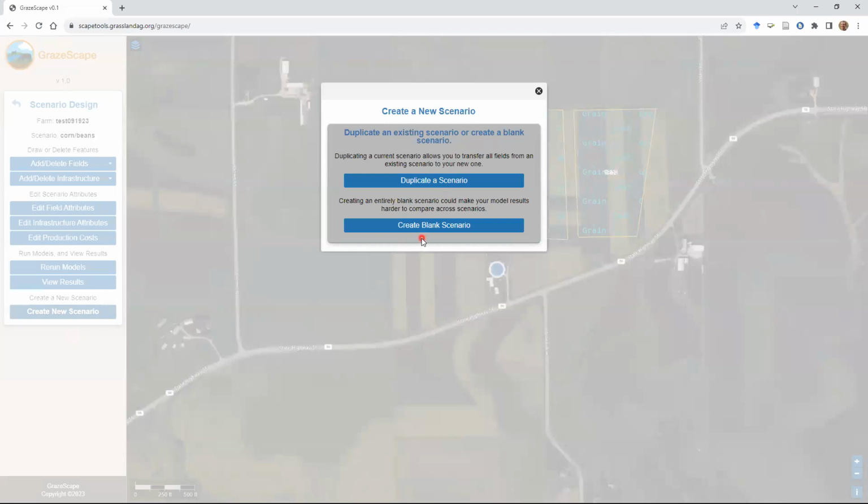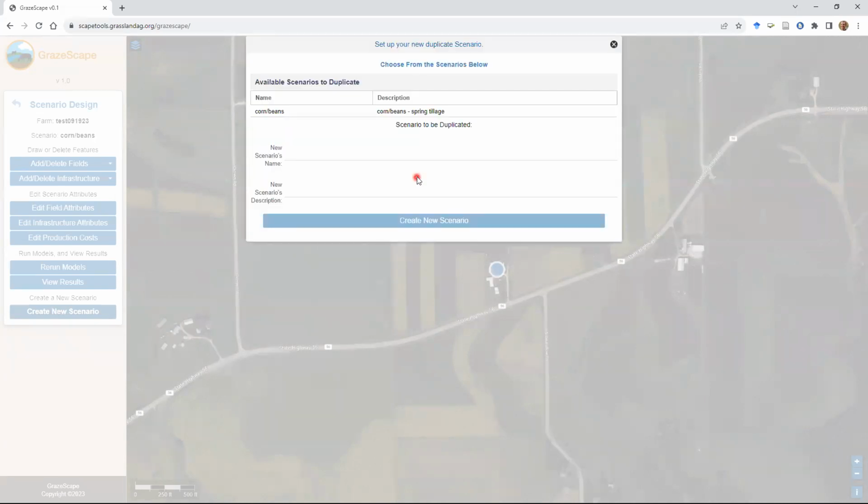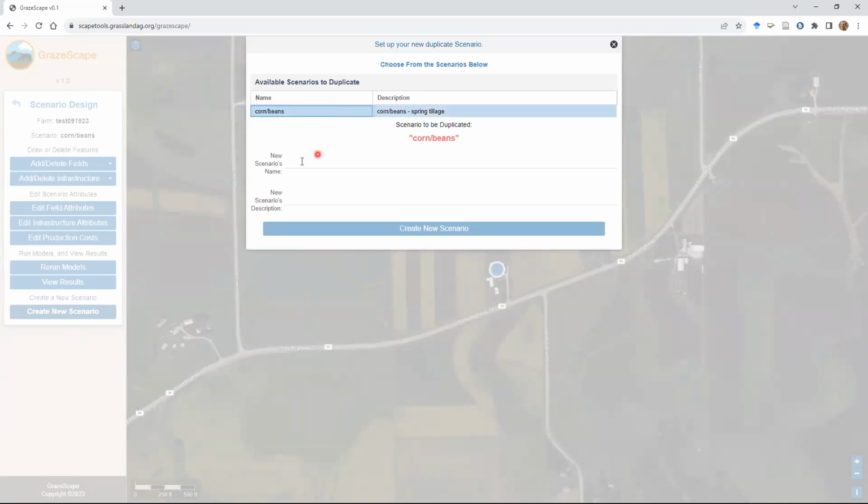A new window pops up, and we have two different ways of creating a new scenario. The first is to duplicate an existing one. And that's one that we really would recommend most users use because it will copy over the field boundaries. So let's go ahead and click on duplicate. We only have one scenario available to duplicate, so we're going to go ahead and click on that.